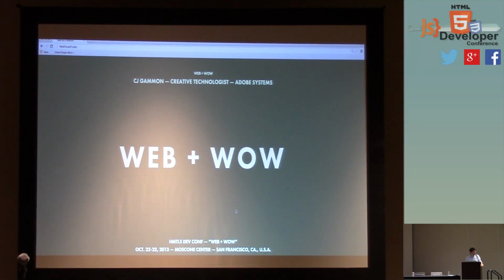I'm on the web platform team at Adobe, and our team works with the W3C to standardize new features in the browsers, and also works on a number of browser implementations, adding new features directly to browsers.